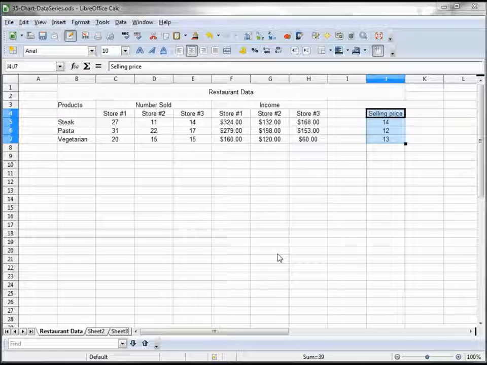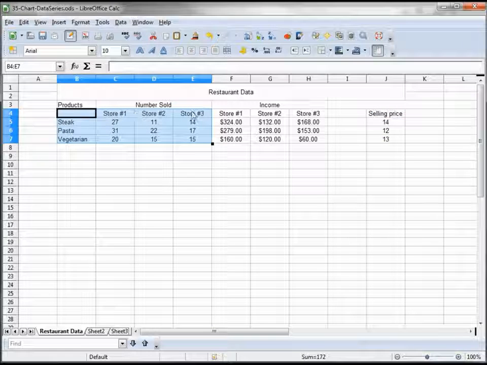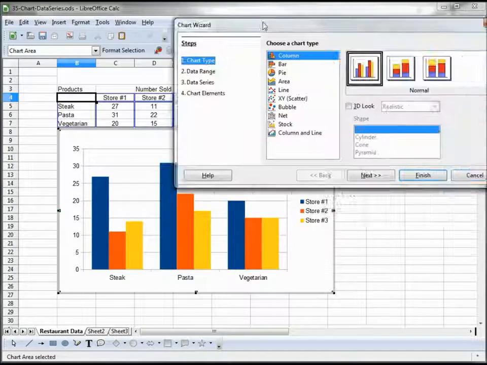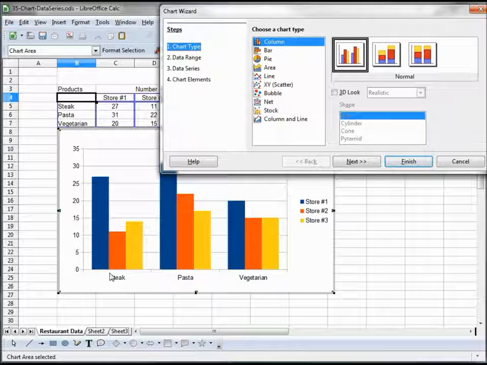I'm going to create a chart by selecting the meals and the stores and the number sold and clicking on the chart. This is showing us that it's grouped by the meals at the bottom, steak, pasta, vegetarian, and we can see store 1, store 2, and store 3. Store 1 is blue, and then we have orange for store 2 and yellow for store 3. On our left, we see the number sold, showing the most being pasta in store 1.